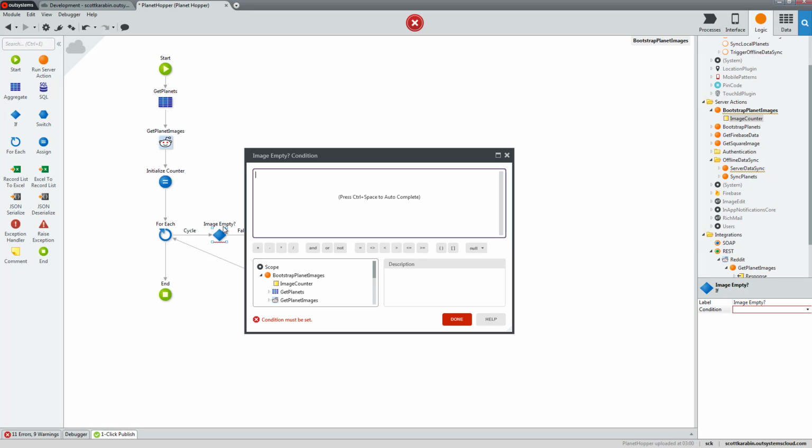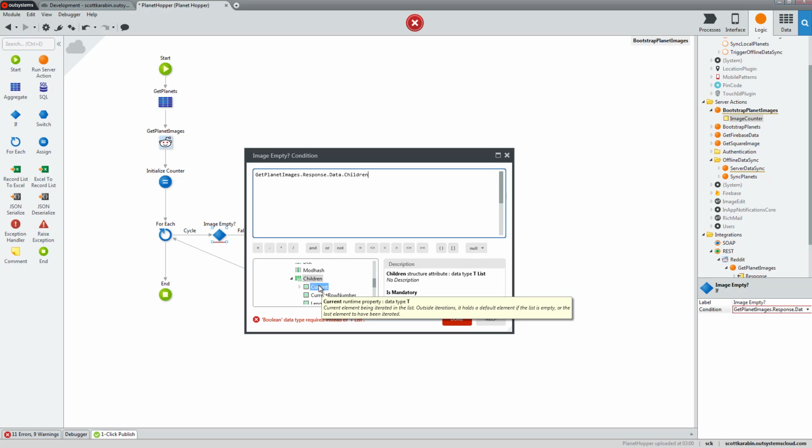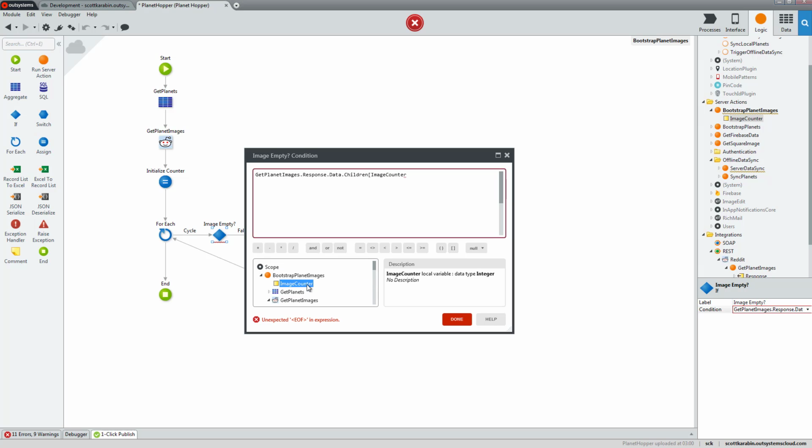So now if we open the image empty, now we can see our get planet images and our get planet. So I'm going to open the get planet images, see the response, check the data, look at the children, and then there's a current after the children. So I'm just going to look up to the children, and if I use current, then I'm not really going to be able to change it with the counter. So the children is an array. Current would have been the one we're working on, but we're going to control the array, and we're going to control the array with our image counter.